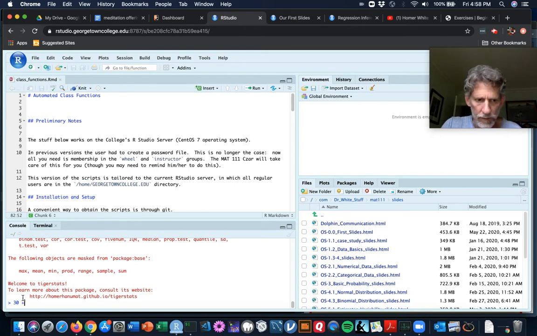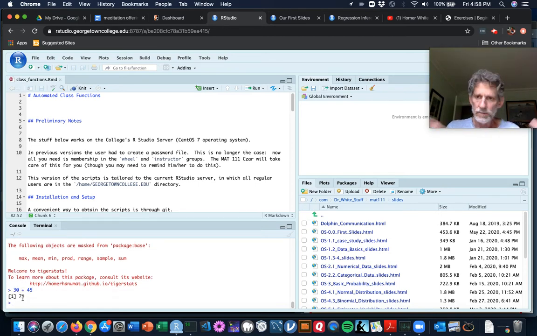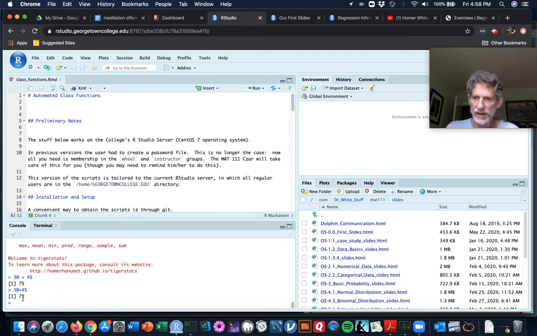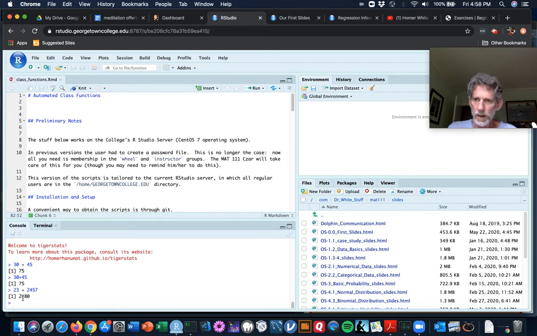30 plus 45. It's just a matter of style for me that I put spaces between the numbers and the plus sign. I get 75 out. You didn't need the spaces, not really. 30 plus 45 without spaces gives you the same thing. Hey, let's try 23 plus 2,457. Yeah, it really does work.